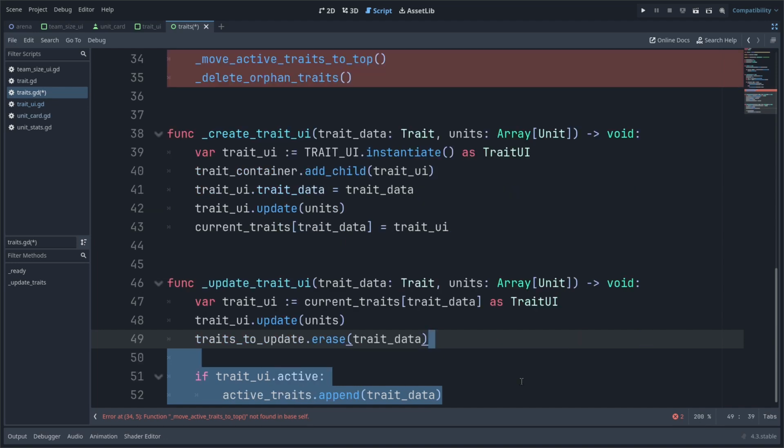Also, a big difference here is that if the trait UI becomes active after updating it, then we can append this trait to the active traits array. We need to keep track of the active traits because we have this step that we want to move all the active ones to the top when we finished updating each and every one of those. And in order to do this, we need to have access to all the active traits so we can move all of them to the top.